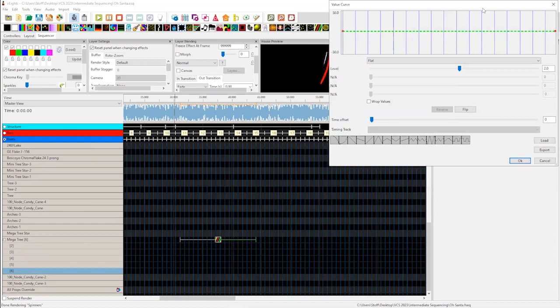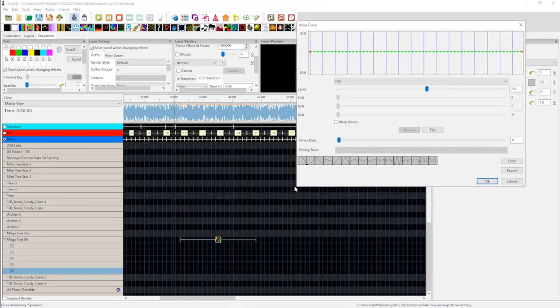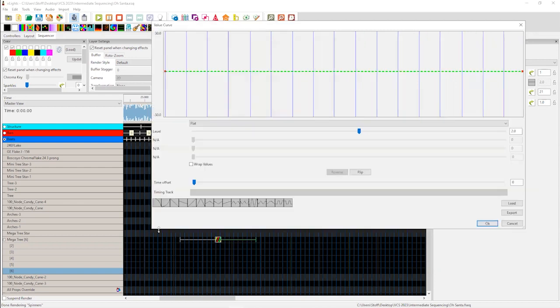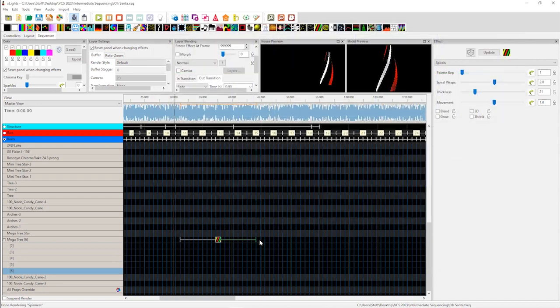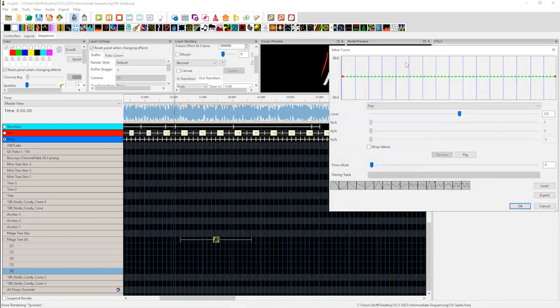Okay, you'll see when I call up the value curve dialog that the beats are actually on there. All right, so let me count them. I got 1, 2, 3, 4, 5, 6, 7, 8, 9, 10, 11, 12, 13, 14, 15, 16, 17. Yeah, let me make my life easier. I'm going to drop it down to 16. Okay, and again, I'm in the spiral wraps.